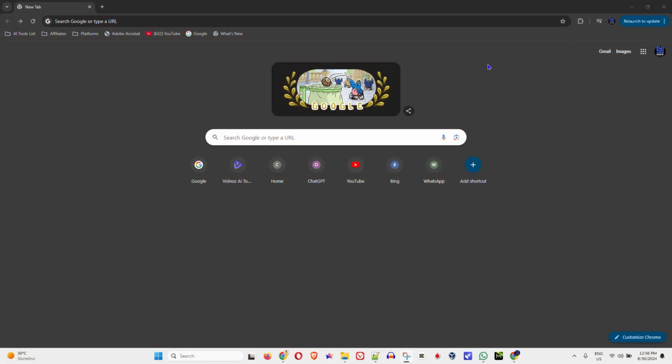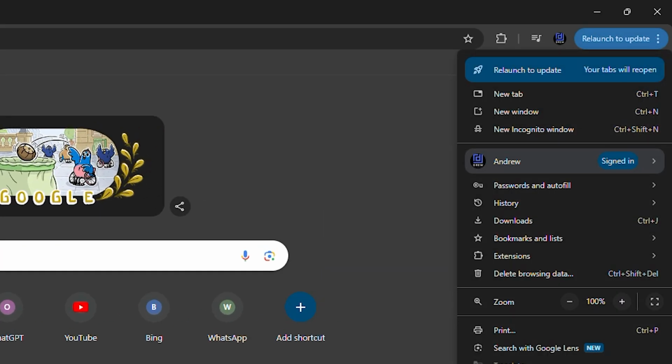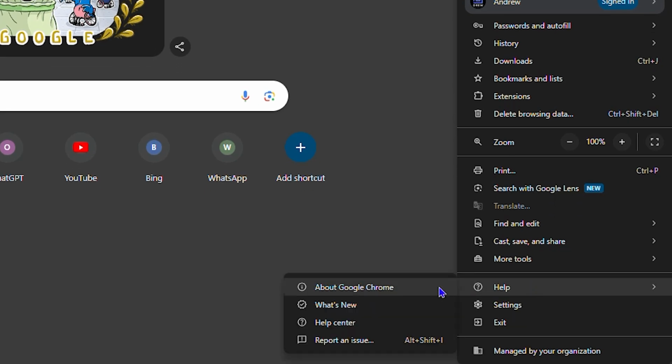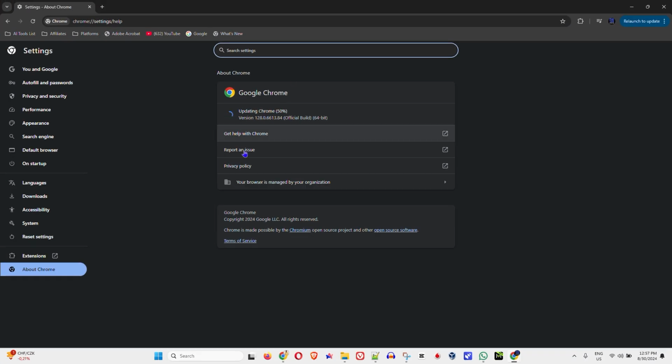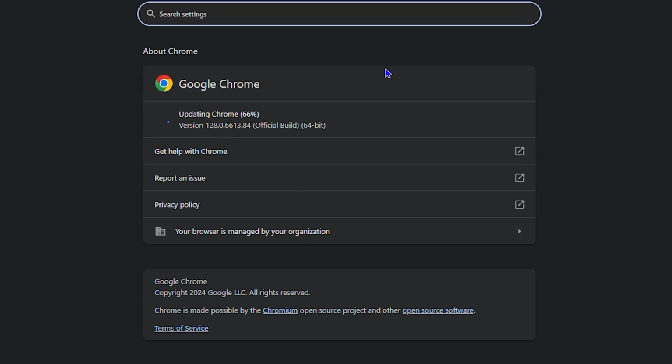Now the first thing you want to ensure before you're able to access this new feature is that you have the latest version of Google Chrome. So you want to open up your Google Chrome, click the three dots on the upper right hand side, and then you want to simply go down to where you have help. Now once you click on help, click on about Google Chrome, and it will do a quick check for updates for you, and it will install the latest version of Google Chrome for you.